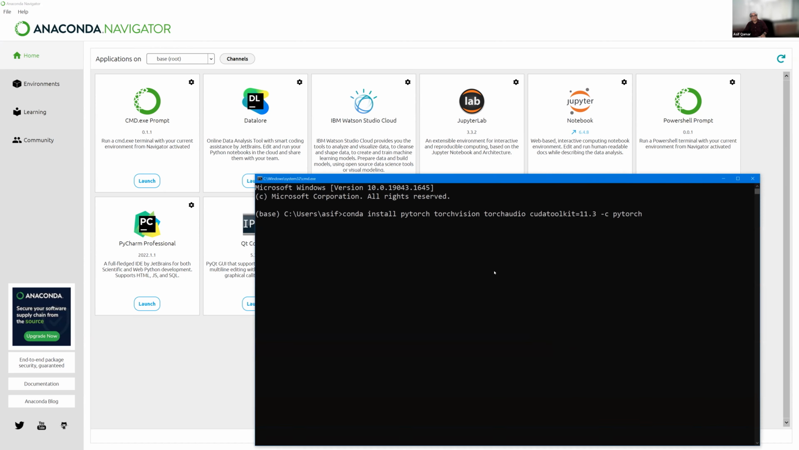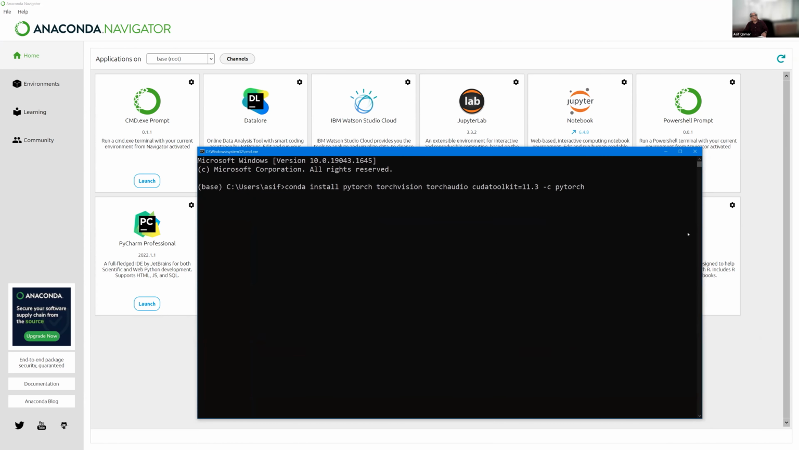Do you see? I've just pasted the command in the terminal. When you paste that command in the terminal, hit enter. It will take a little while and then it will try to install it. Now in my case, it says all requested packages already installed. In your case, it won't say that. It will install it.